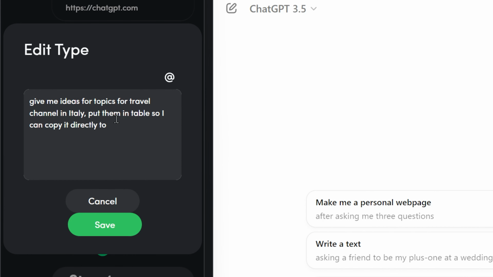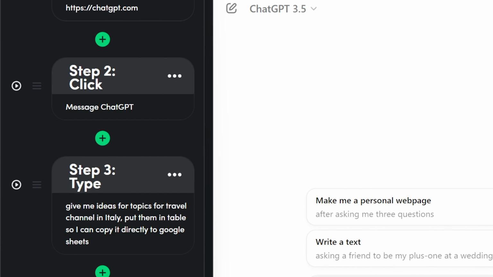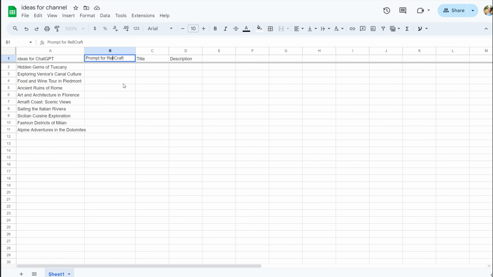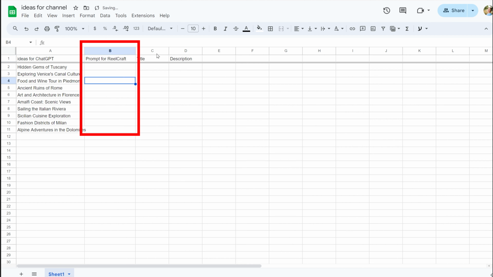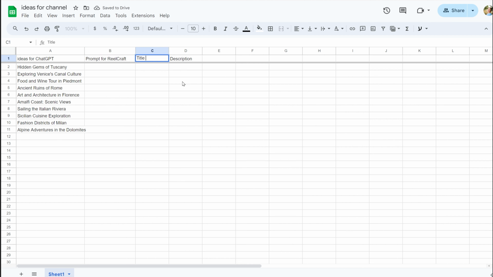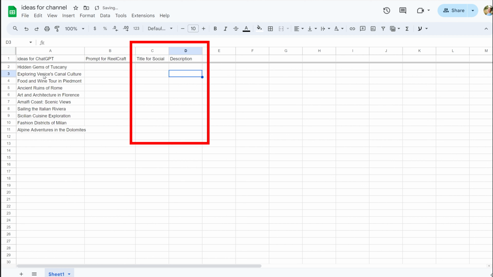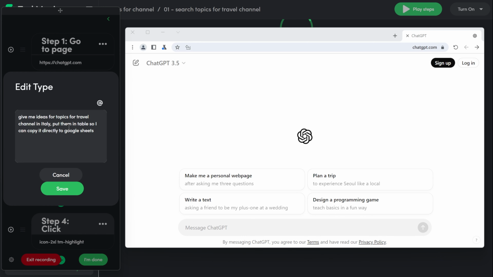Because we need the information that you are going to get there, in one column it can be the idea for the video. In another it can have a prompt for the AI to create the video with the ReelCraft AI. Next, you can have a short description that you can add to the video when you upload it in Socialbee. For simplicity, I'm just going to ask ChatGPT for one column with ideas for the video.